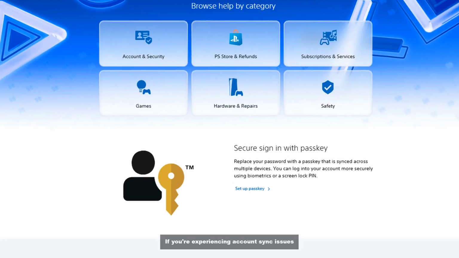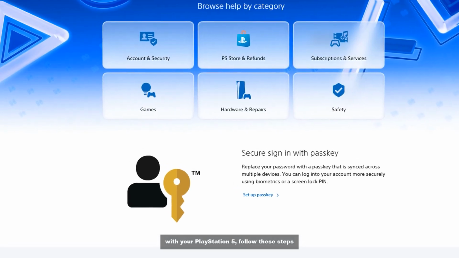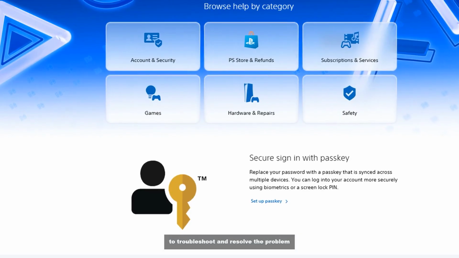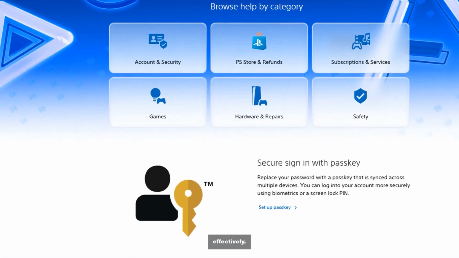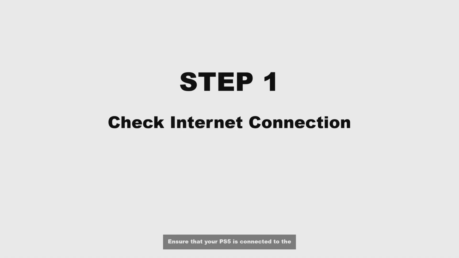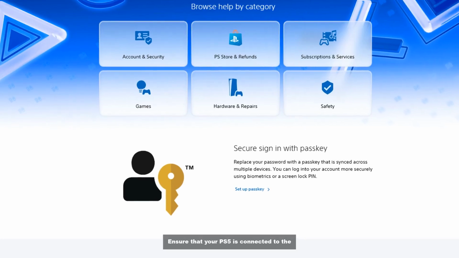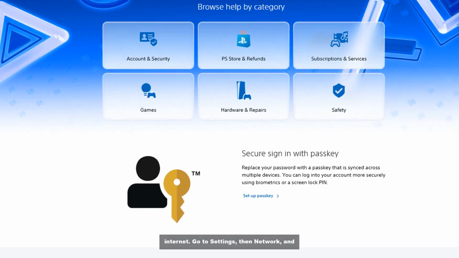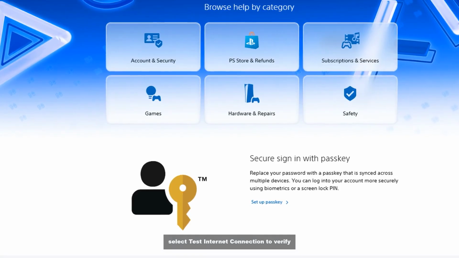If you're experiencing account sync issues with your PlayStation 5, follow these steps to troubleshoot and resolve the problem effectively. Step 1. Check internet connection. Ensure that your PS5 is connected to the internet. Go to Settings, then Network, and select Test Internet Connection to verify that your connection is stable.